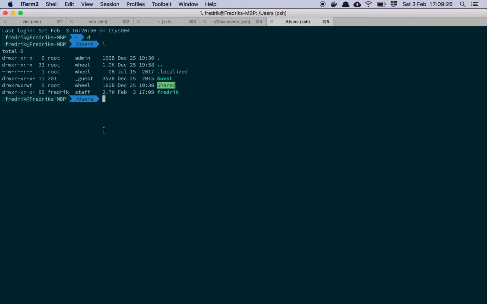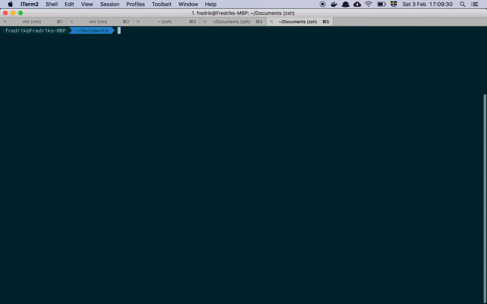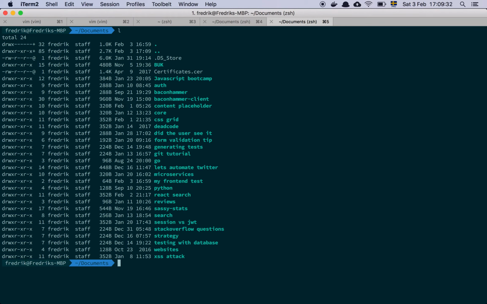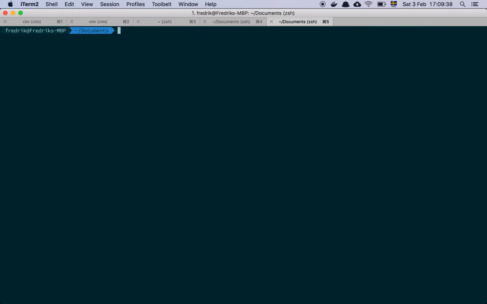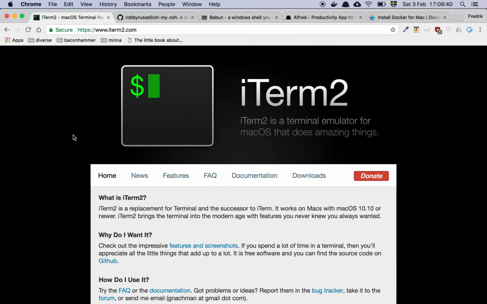So if I go to, say, one of my projects and just list some stuff, this color theme here is called Solarized, and you might wonder, okay, how do I get it to look this way? Easy peasy. Let's walk through the terminal, but I'll also show you my entire MacBook setup so that you can know exactly what tools I have.